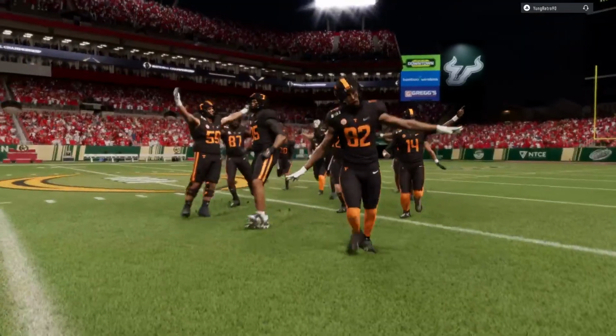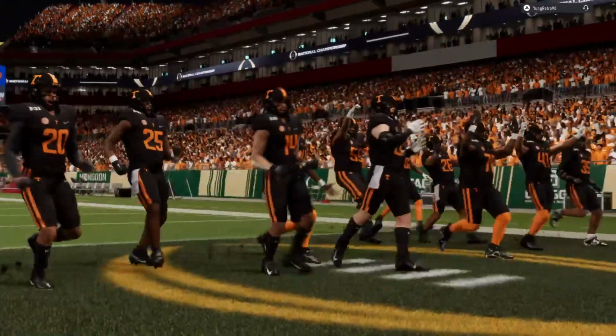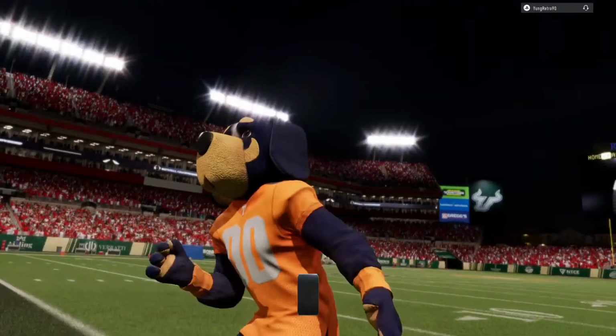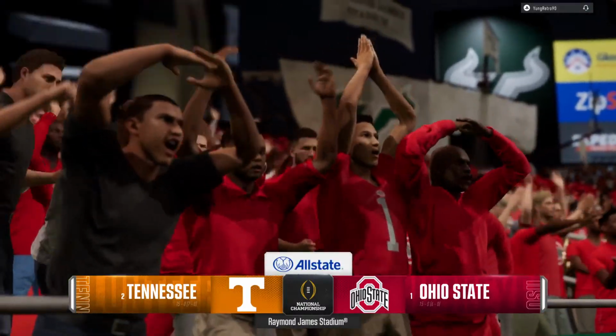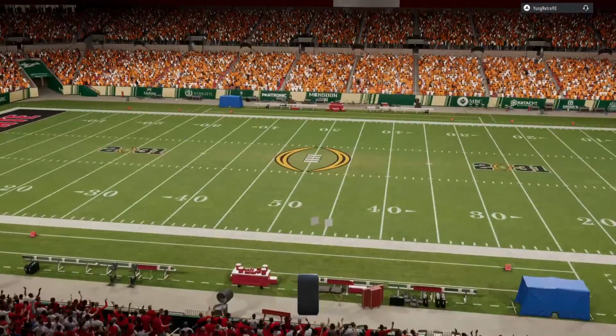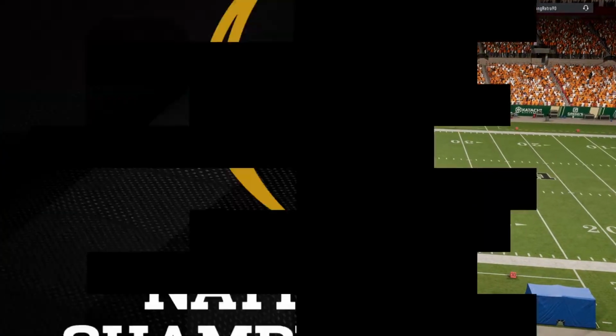As we'll see the #2 seed in this playoff, the Tennessee Volunteers, taking on a team from the Big Ten, the Ohio State Buckeyes. For EA Sports College Football, I'm Chris Fowler, joined here as always by Kirk Herbstreit. Kirk, everything has been building to this. It's time for the national championship. Let's crown a champion.